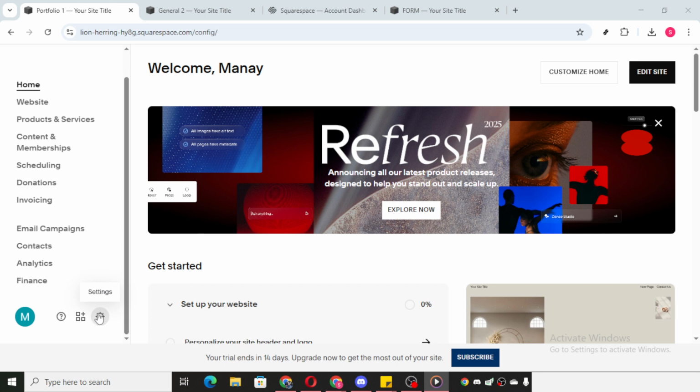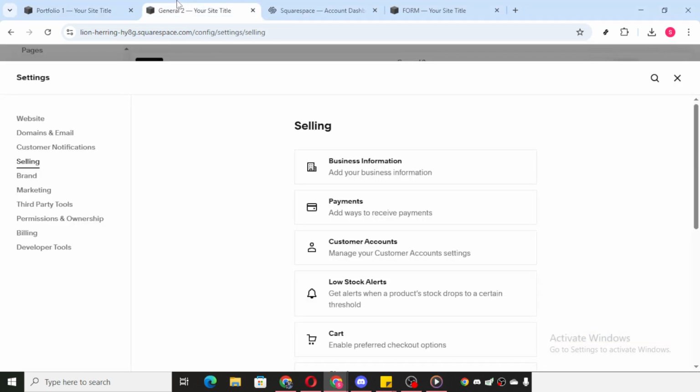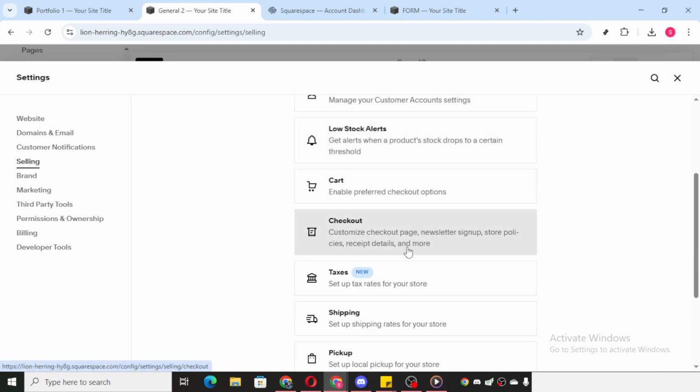Click on Settings. This will open a slew of options that you can configure to optimize your website and its functionalities. Now that you're in the settings, you'll want to find and click on Selling. This section is dedicated to all the selling features and settings you need to manage transactions on your site. Once you've clicked Selling, you'll see various configuration options, including an option labeled Taxes. Click on Taxes. You're now in the section where you can manage your tax rates.